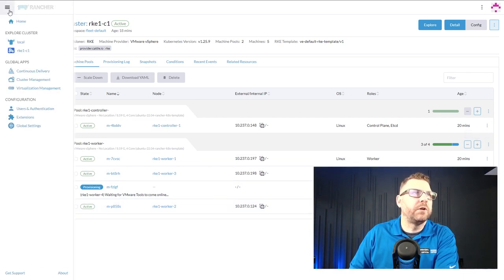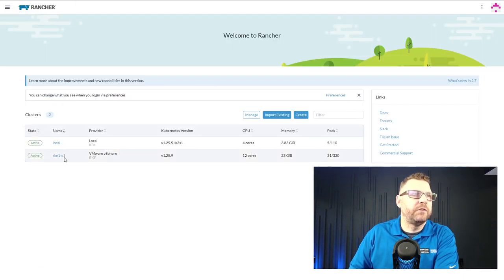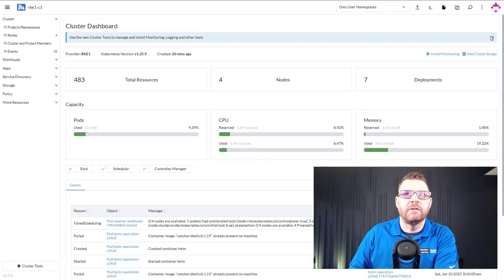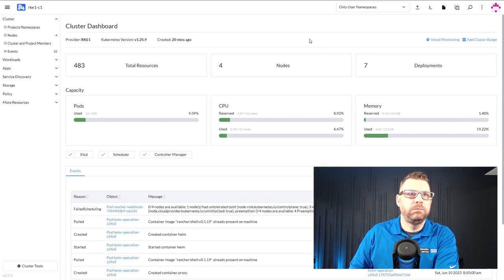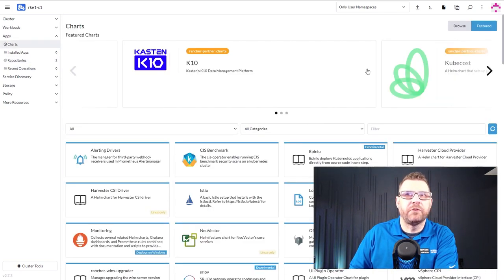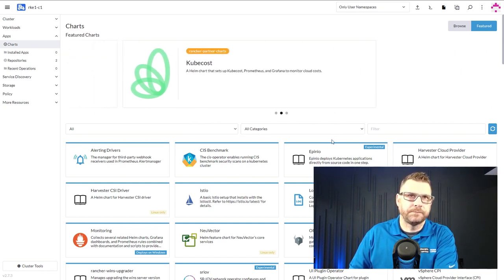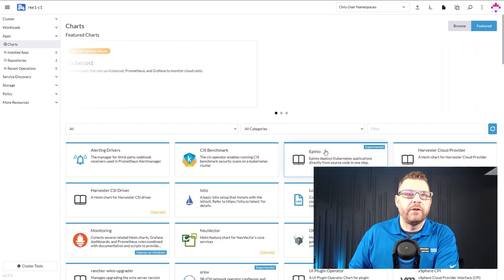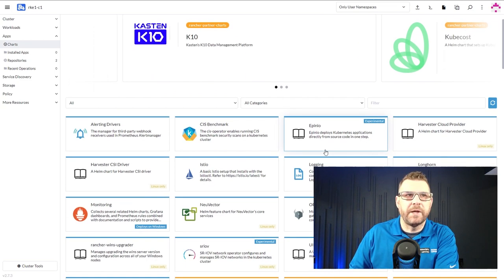If we come over here and go back to home, and we just select the cluster, now this is going to give us the viewpoint of what's running inside of the cluster. All right, and one of the things that I've found to be pretty interesting is the ability to add additional apps directly into the Kubernetes cluster. So Rancher comes pre-configured with a pretty significant number of third-party applications that you can deploy directly into your Kubernetes cluster just by clicking a button.